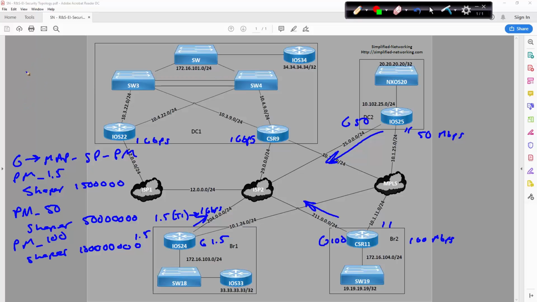This is going to tie into the hierarchical queuing framework. And the HQF essentially is going to allow you to do a parent policy and a child policy. The way that these work out is the parent policy is going to be done underneath what they call the class-default.